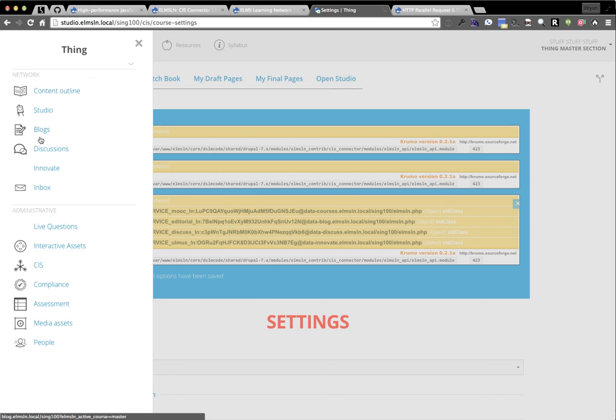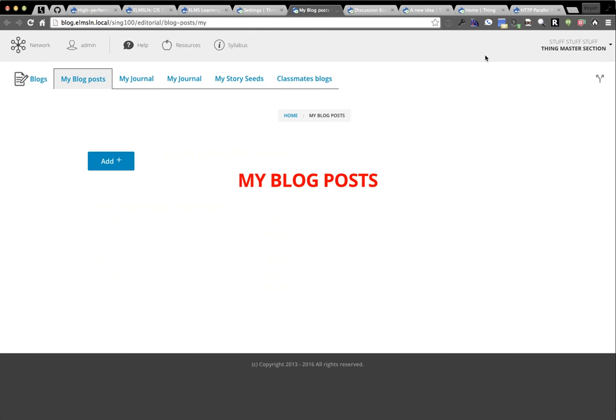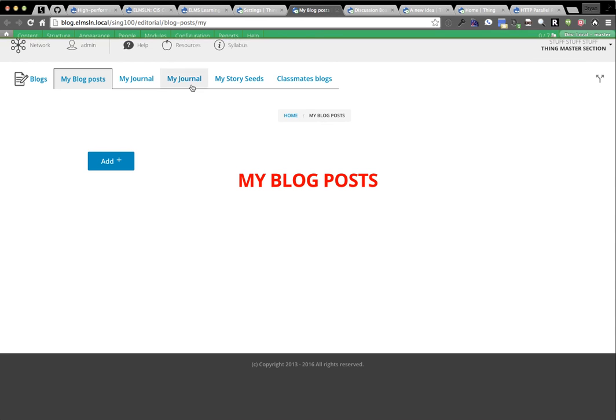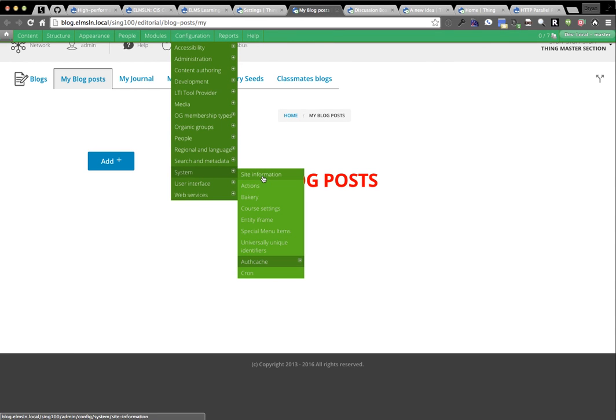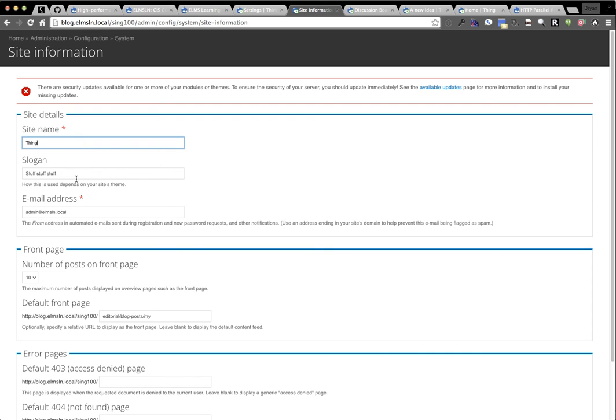And what the impact is, if I go to any of these other systems, these are actually different Drupal sites, but you'll see this stuff thing master is actually, if I dig into the guts of Drupal and site information, you'll see it is thing stuff.